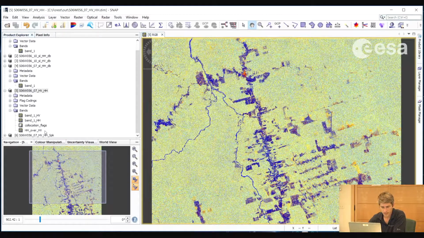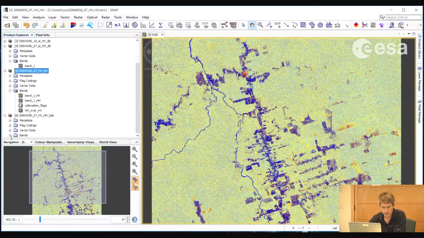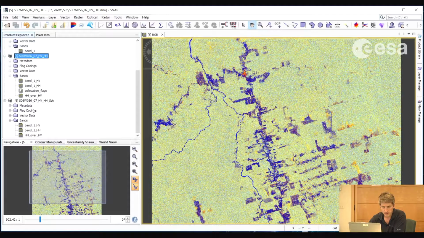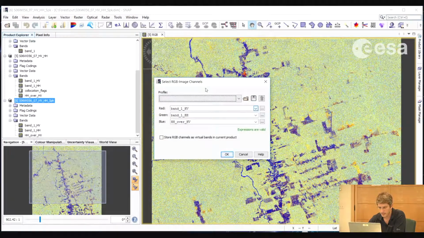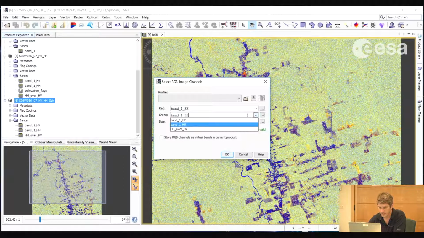We can now compare the speckle filtered product and the non-speckle filtered product. So if we open the same RGB combination of this speckle filtered product, we can compare them. Here we select HH as red, HV as green, and the ratio as blue.